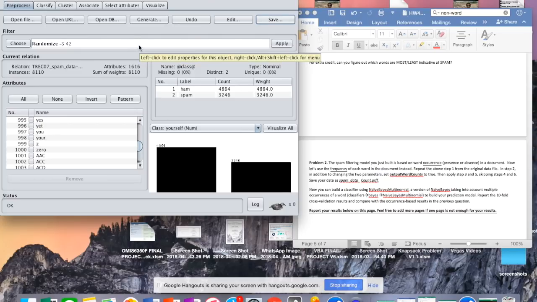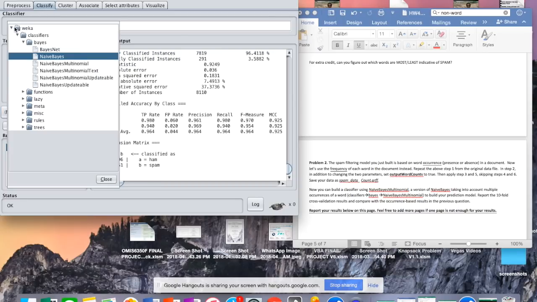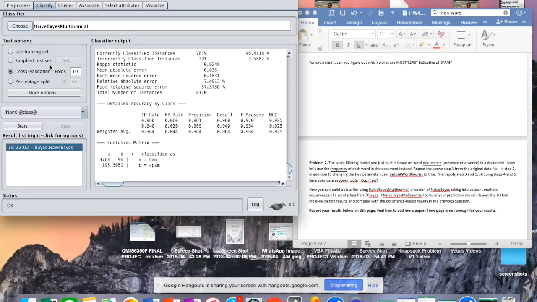Okay. Then you essentially do very similar to the first time. Instead of choosing naive Bayes, which works for only binary or nominal variables, we're going to use naive Bayes multinomial, which works for numeric variables, and start. I'm not going to do it because it'll take a while. And you'll evaluate the results in the same way, actually, identical way, as you do in problem 1.